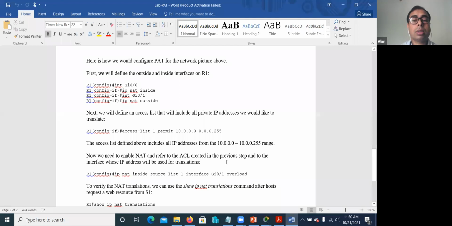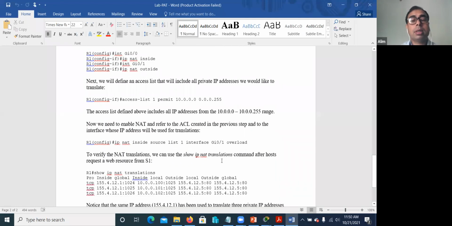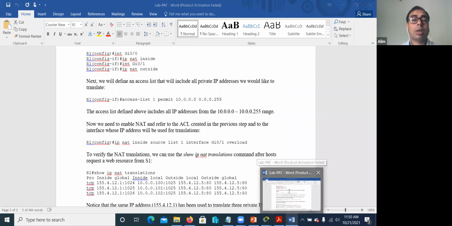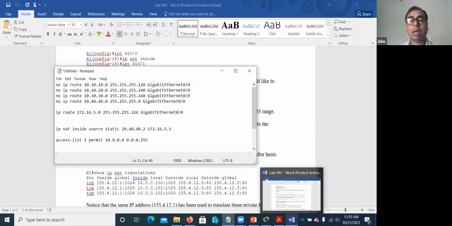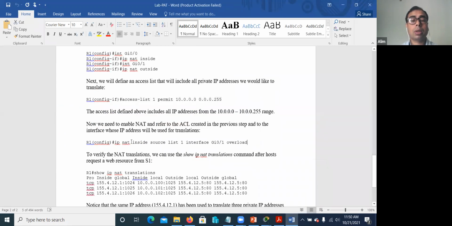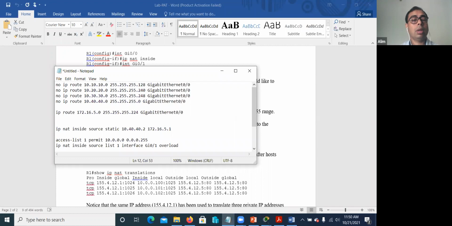Everything is the same here, but we will change two commands. We will create an ACL, whether standard or extended. Let's copy here, then edit. At first we define the access control list. What is our IP address? Okay, same. It will work.